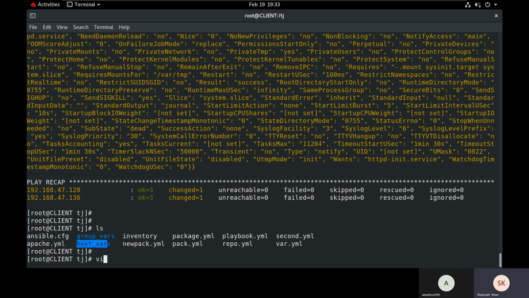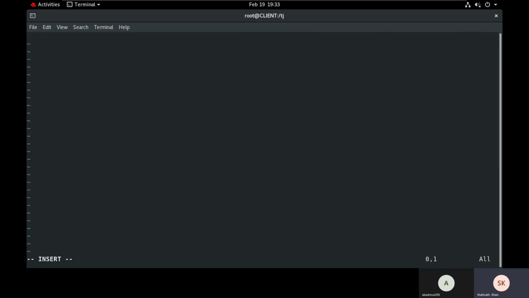Then the final one is that if we have an array of variables, let's create another file, variable.yml, and we want to install users. We want to create users on the remote machine. So hosts is set as all. Then first let's write the task, then we'll write the variables later.